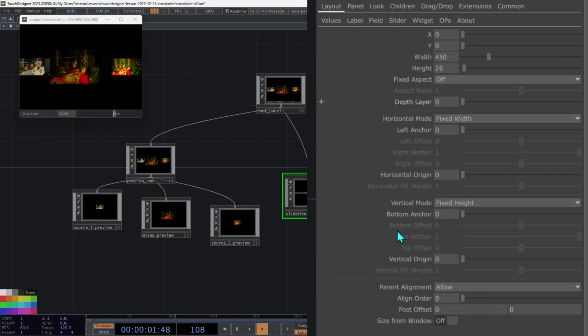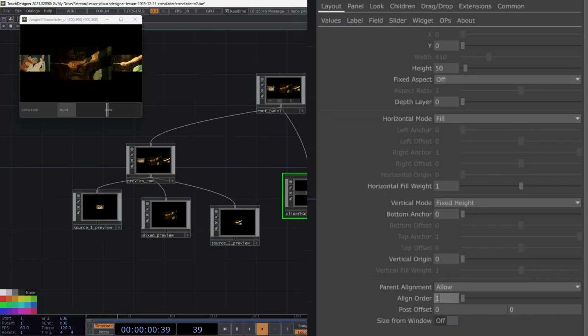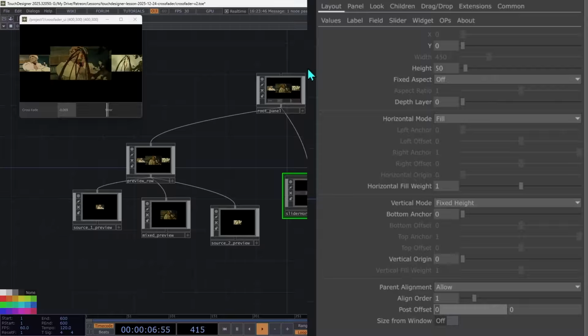And on the layout page, let's change the width to fill mode. And then for height, we're going to keep it on fixed, but let's change the height here to 50. And then to keep things in the right order, let's change the align order to 1 so that we just make sure it goes below the previews, even though it was by default anyway, but it's good to be explicit about that kind of thing.